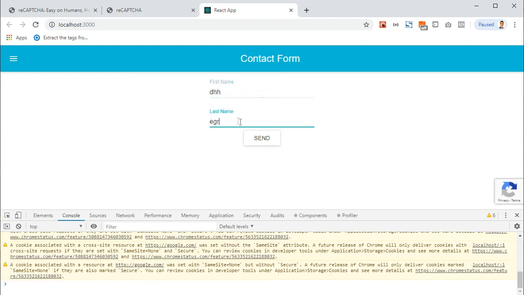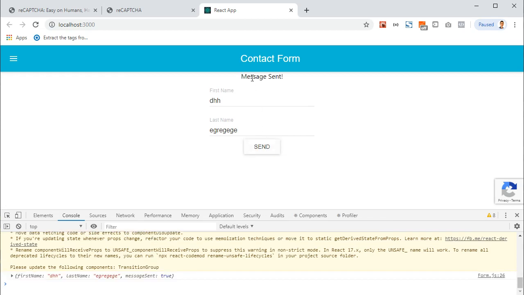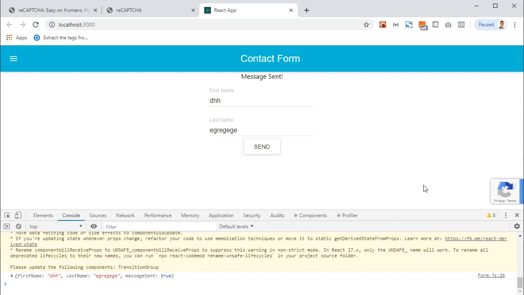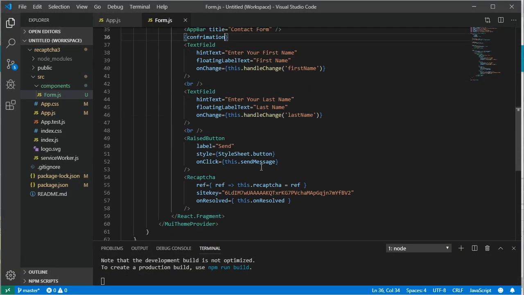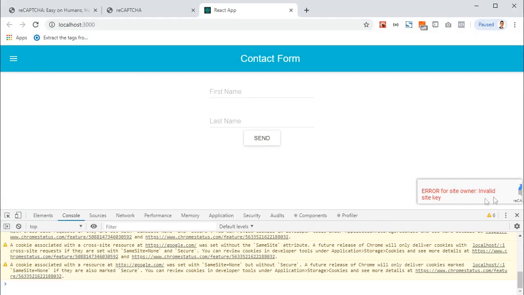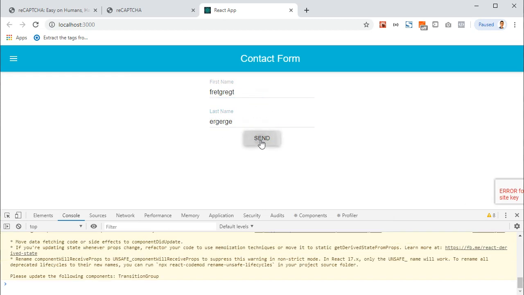So if we insert something here and click send, we get this confirmation notification to say message sent, and we also get information from our state, and we see everything works fine, and our form right now is protected by the invisible reCAPTCHA. But if I go back and, for example, insert a wrong site key and refresh, we can see the error for site owner, invalid site key. And if I fill up the form and click send, we don't get anything here. We don't even update the state, because this reCAPTCHA is invalid and we don't get any response from Google.